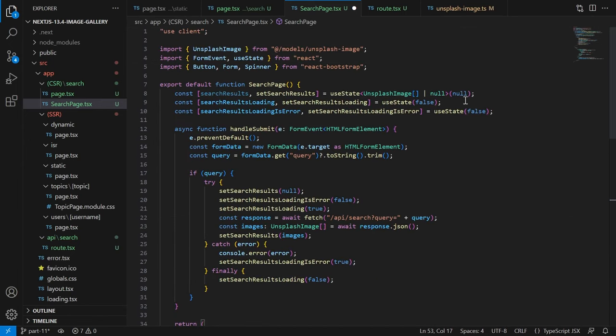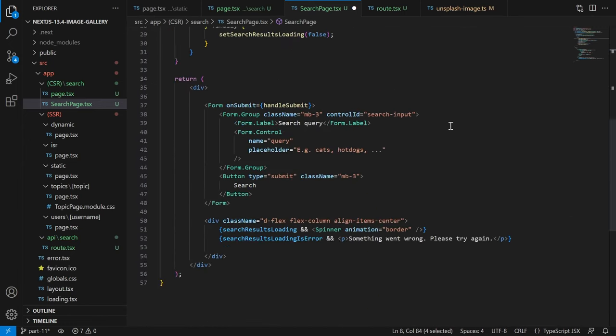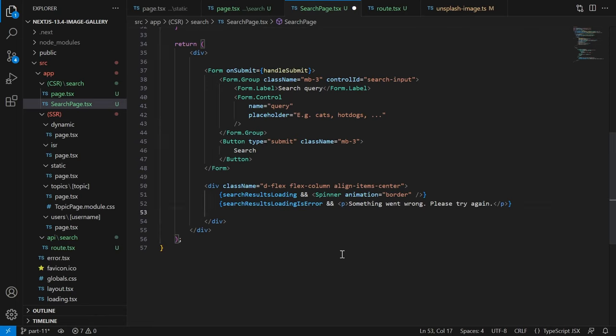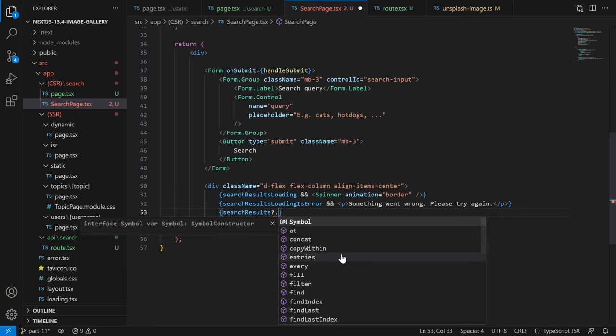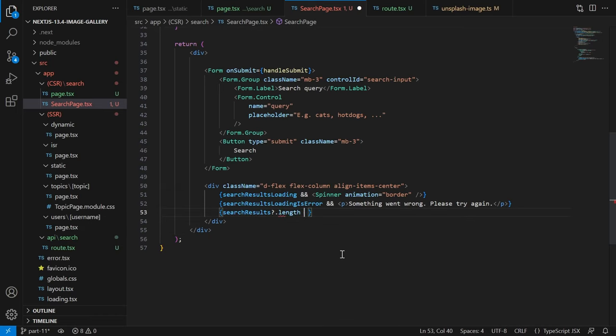So as long as we don't have a response, the response is set to null, right? But if we get an empty response, this will not be null anymore, this will be an empty array. So below we can check search results, then we use the safe call operator because this can be null. If the length of this array is equal to 0, then we want to render another text that says nothing found, try a different query. And then below we want to render the actual search results, right? So I put this outside of this div.